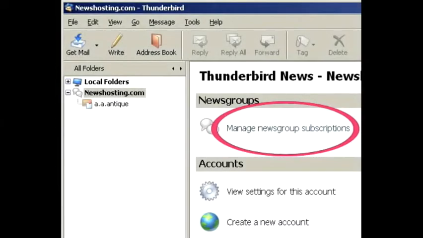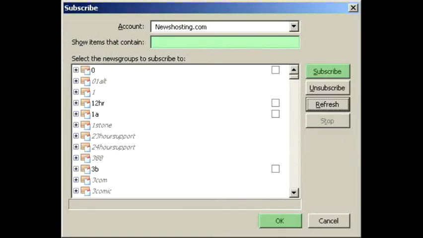In the main window of Thunderbird, select Manage News Group Subscriptions. A subscriptions box will appear. Enter the term you want to search for, and the selections will narrow. Click on any of the news groups you'd like to subscribe to. Hit subscribe and click OK when done.